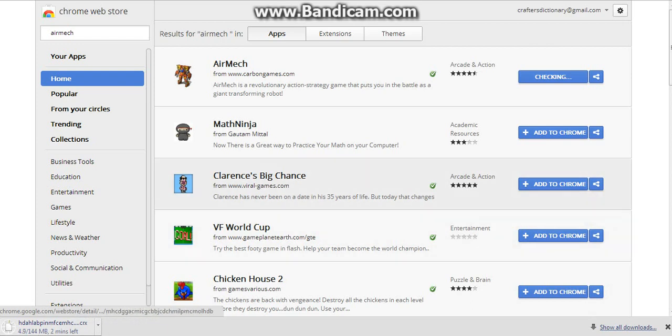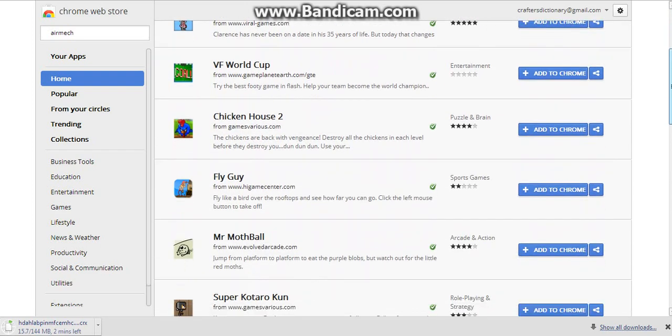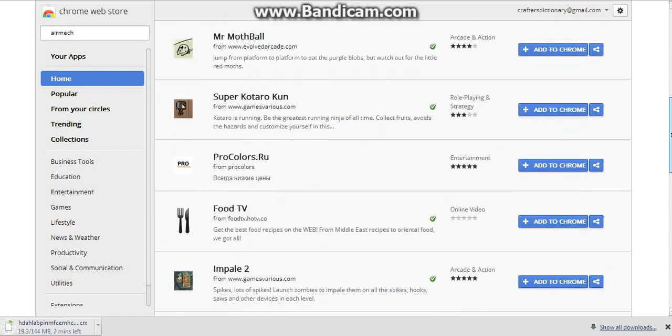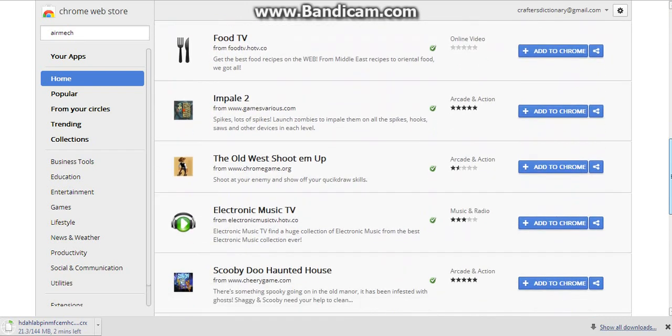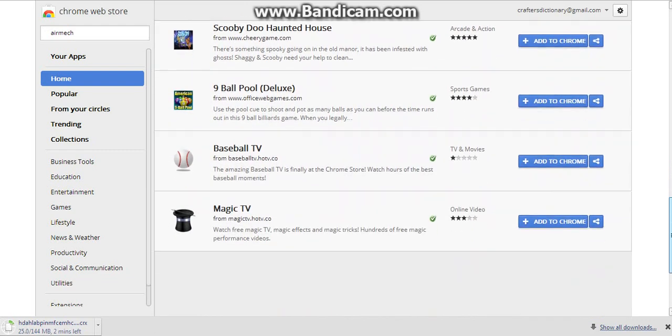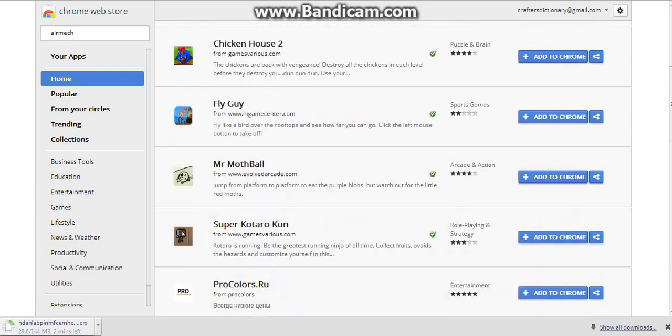You can get it on Steam. And it comes up with all the other games, most of them off website. I don't know. So, this is how you get Airmech, and it's downloading right now.